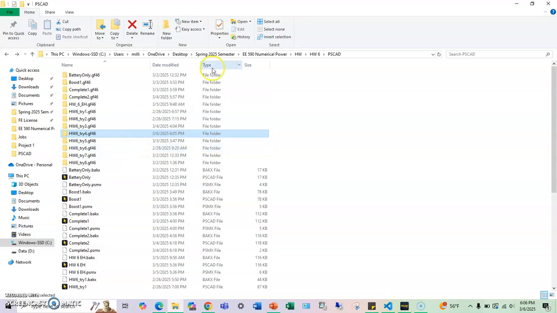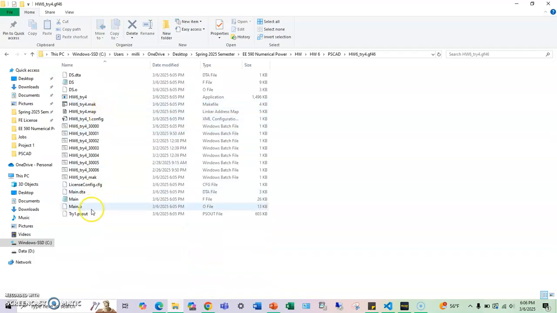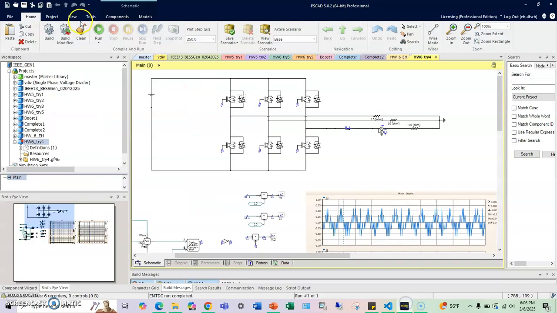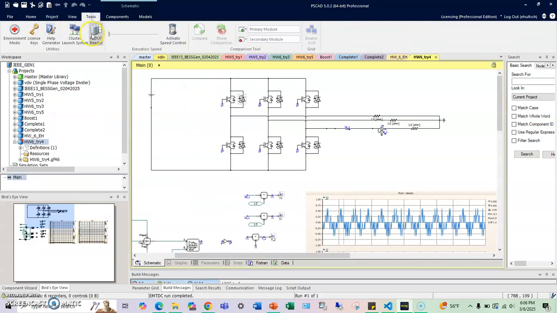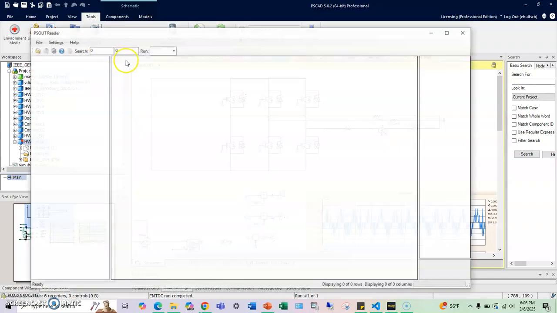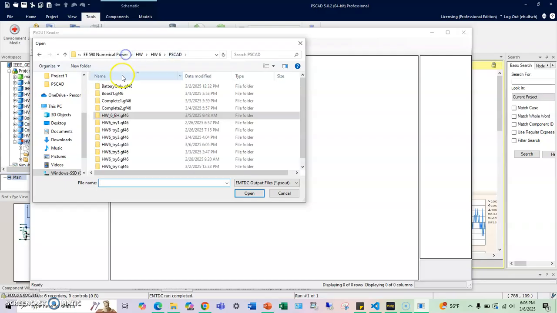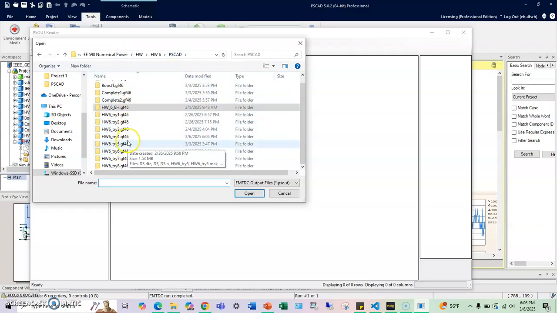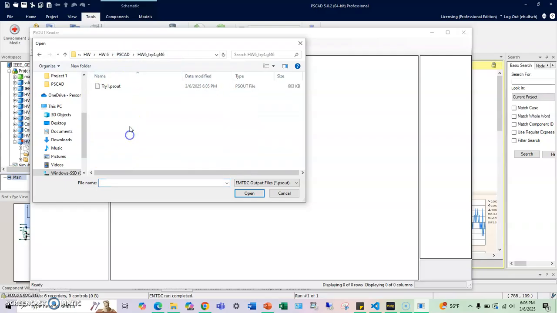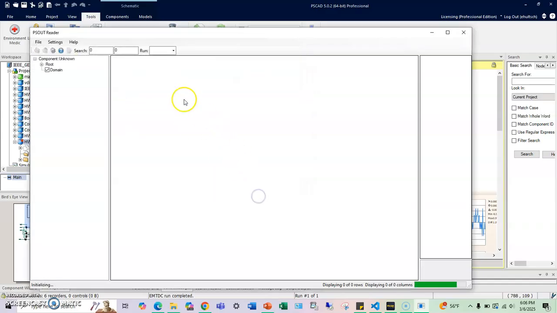Once you go, for example, to the folder where you have your project, every time you run it, it will create a folder with subfiles. Inside, there's also this psout file. So if we go here and then into tools, psout reader, you just want to open that file. So if you go here and then to the folder right here, open up this one.